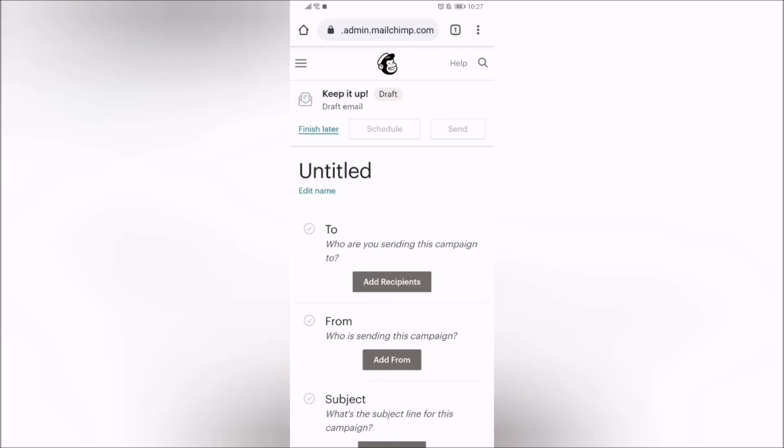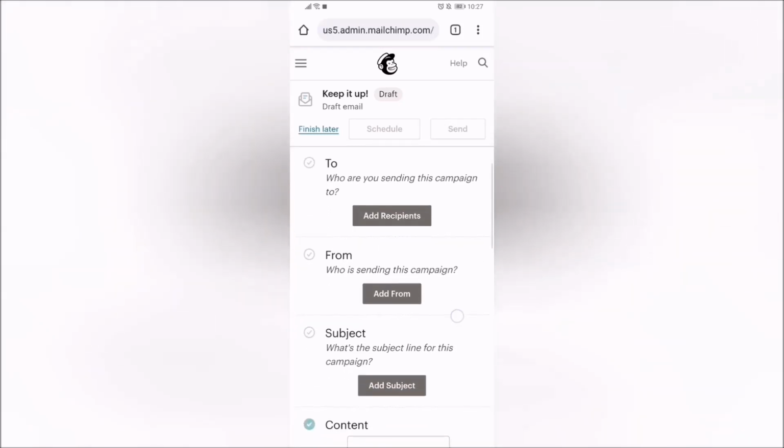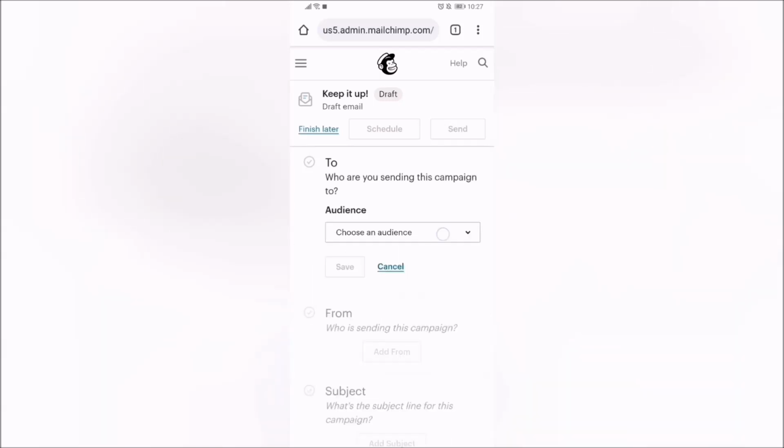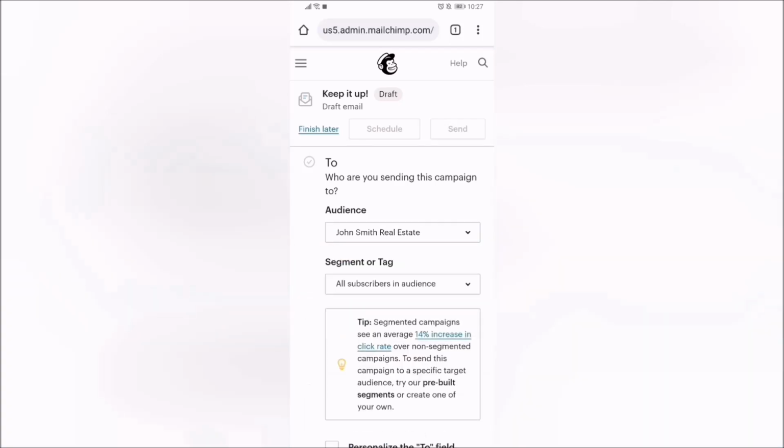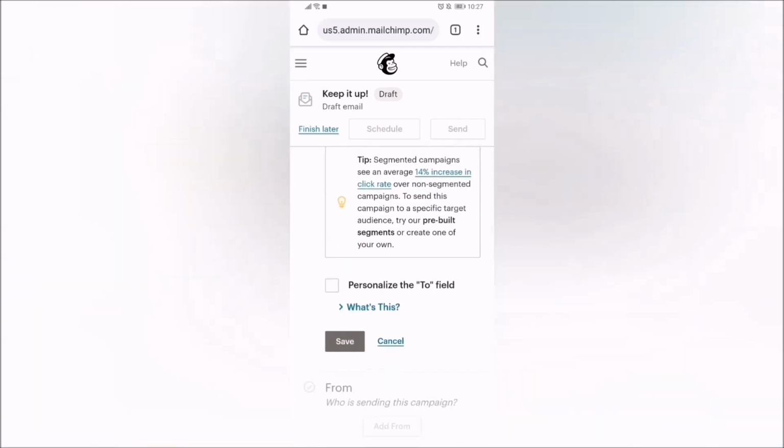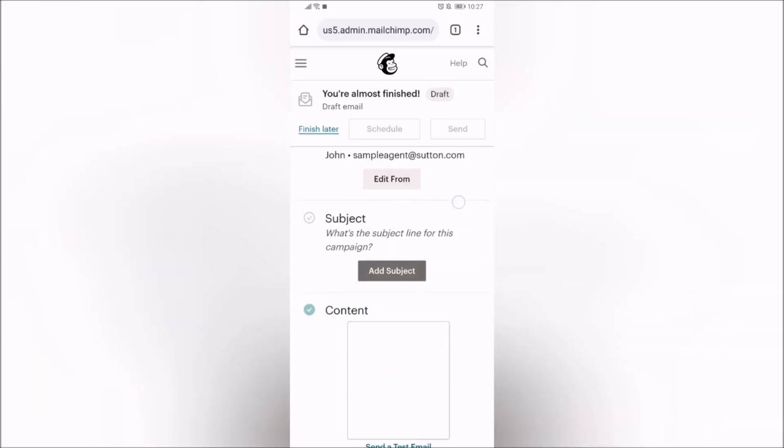Okay, perfect. So the first thing it wants me to do is enter my To. So who am I sending this campaign to? Click Add Recipients, choose your audience and find your list there. When you're ready, press Save.